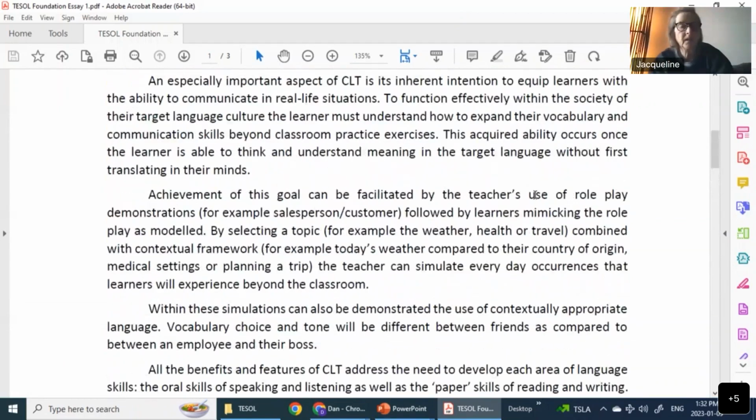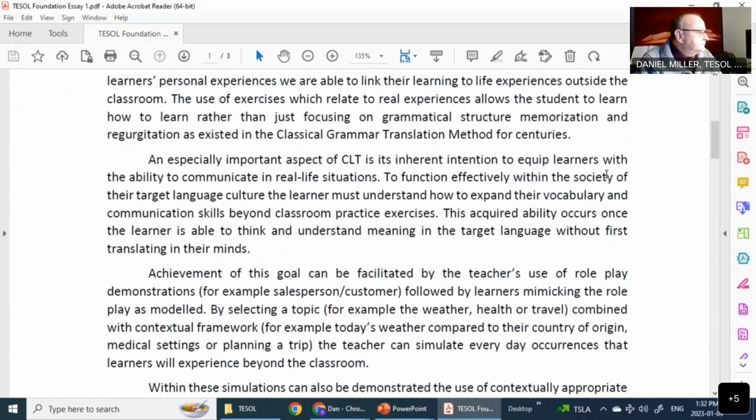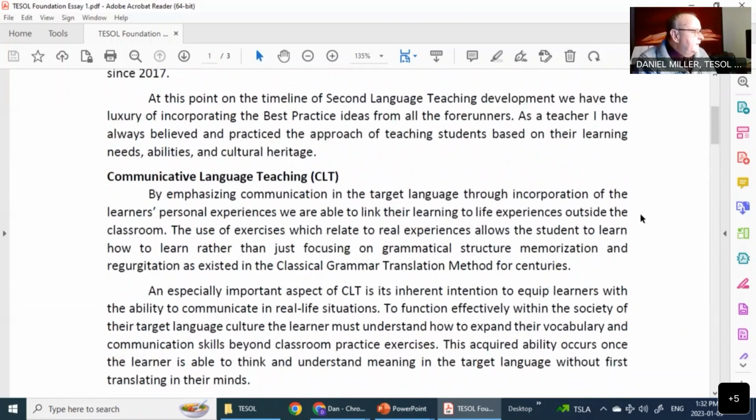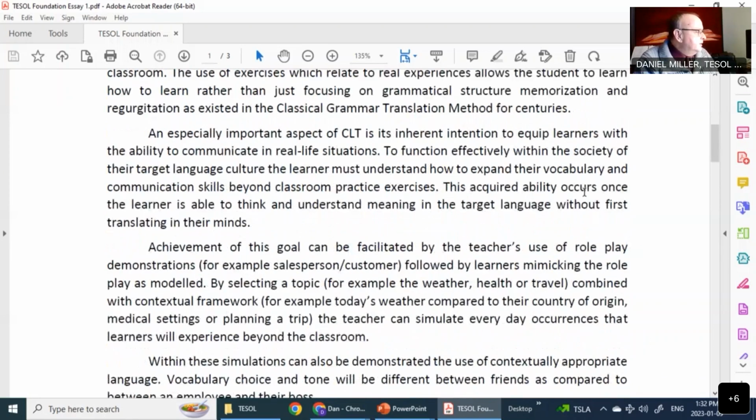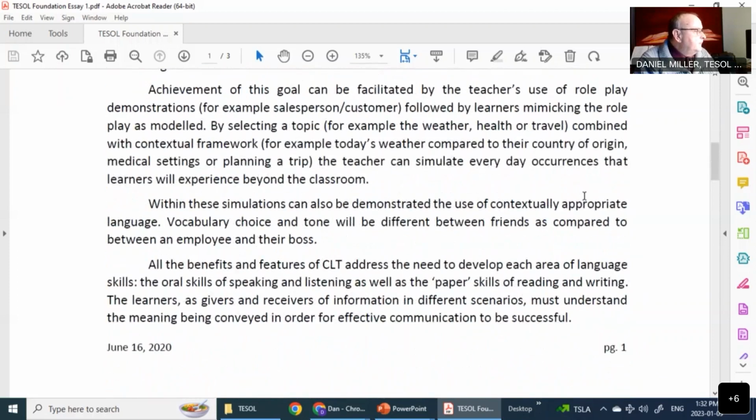Any other questions, folks? Now, keep in mind, this foundation essay is just a brief little 2 to 4 page essay. It's not a huge, long master's thesis. Don't get carried away. Keep your comments fairly short and be precise and to the point.